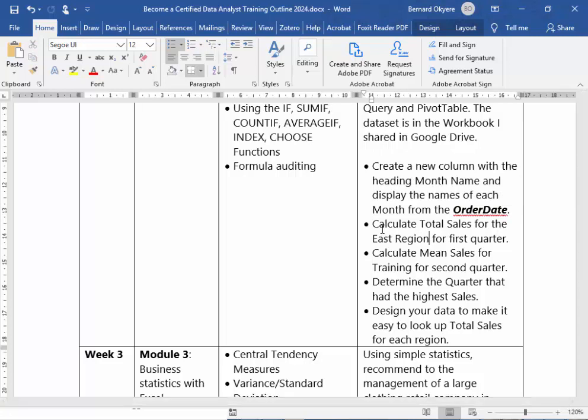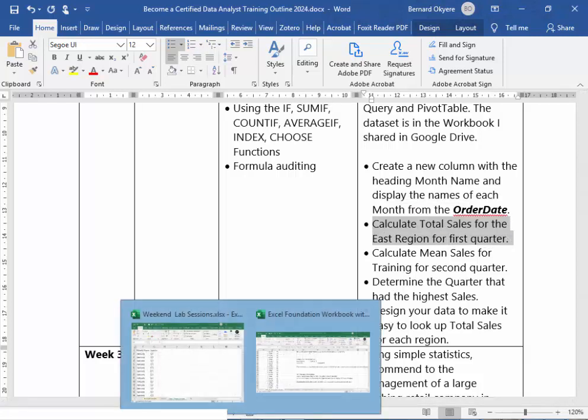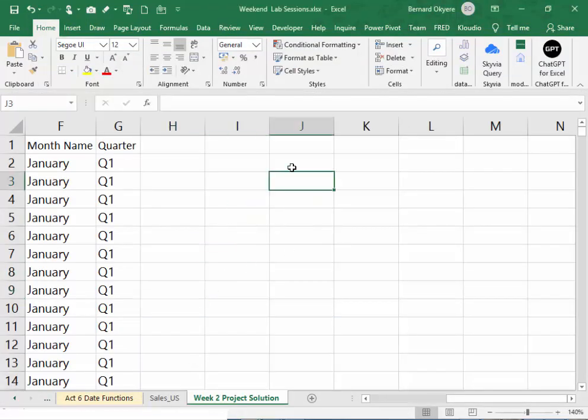Now we are moving to calculate total sales for the East region for first quarter. So actually, the first thing we have to do is calculate quarterly sales. Okay, so we're going to calculate quarterly sales, and then we'll get the East region, and find out the first quarter sales for the East region. So let me copy the question here. Go to Excel. So I'll put the question at the top here to guide me.